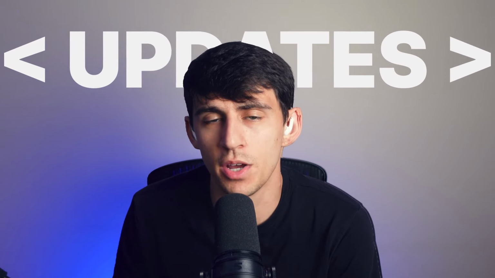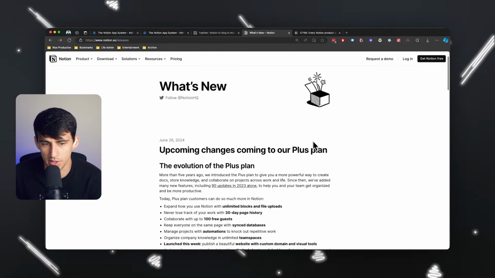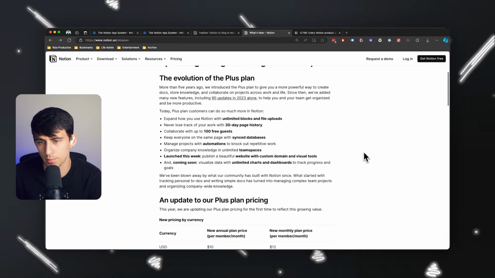All right, ladies and gentlemen, we have some amazing new updates from Notion. However, I do need to acknowledge the fact that there is a not so great update right off the bat. They just announced this a little while ago, but essentially there are new changes coming to the Plus plan.